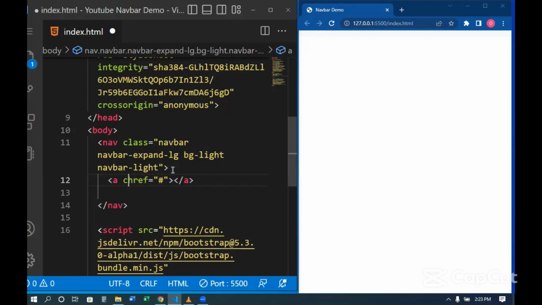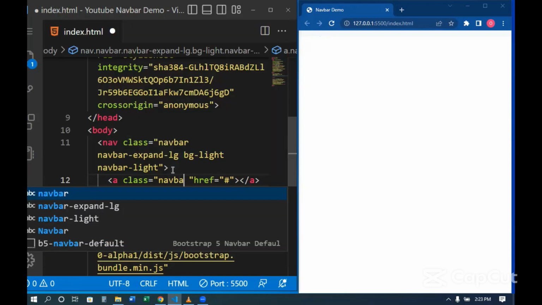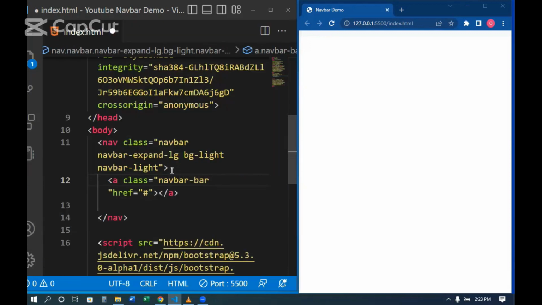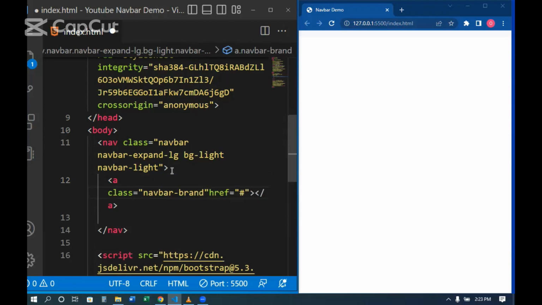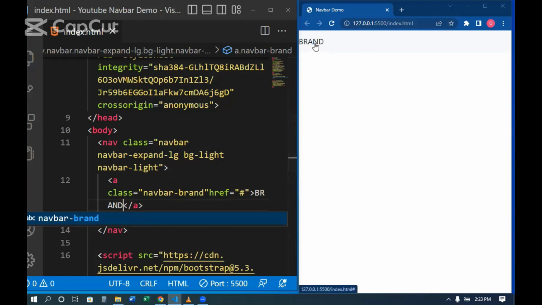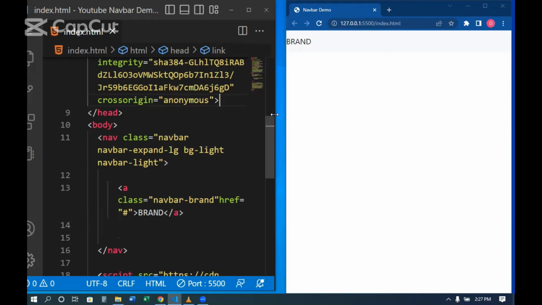Then with the class, it will be a navbar brand. That's going to indicate that it's a navbar brand. And I will just call it brand, capital letters. So it should show here. And with this pointer, it shows that it's a link.